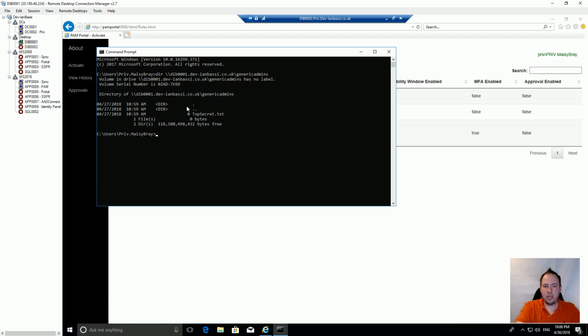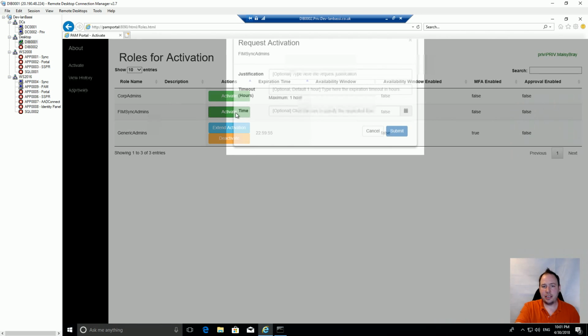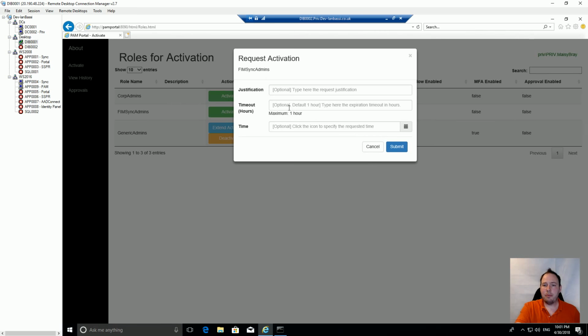And there we go. We can now see that we can browse the contents of this folder, and we can see that we've got a top secret file in there. So let's activate the FIM sync admins. I'll quickly talk about these options. So you can make these optional or compulsory.